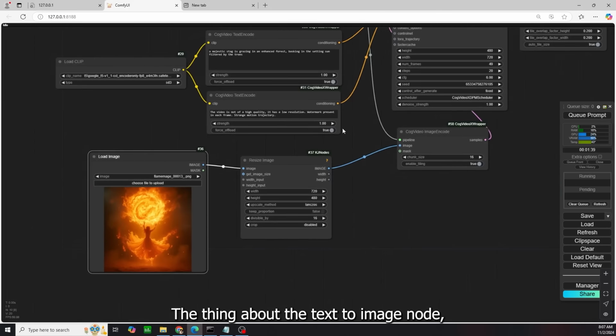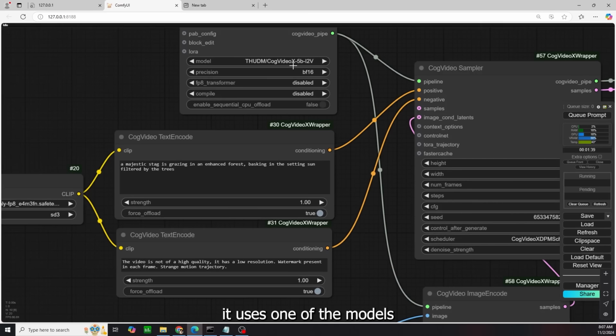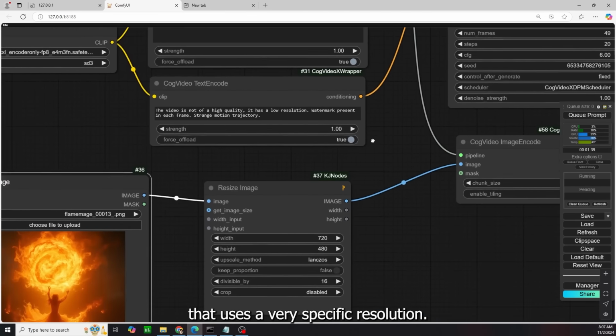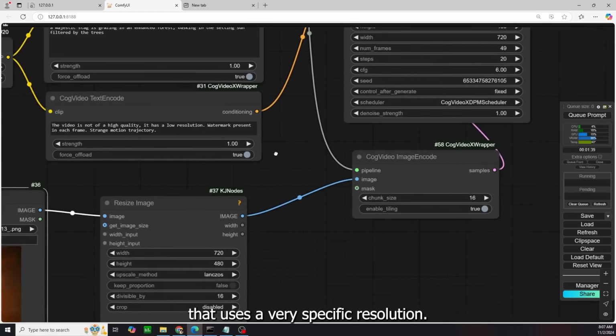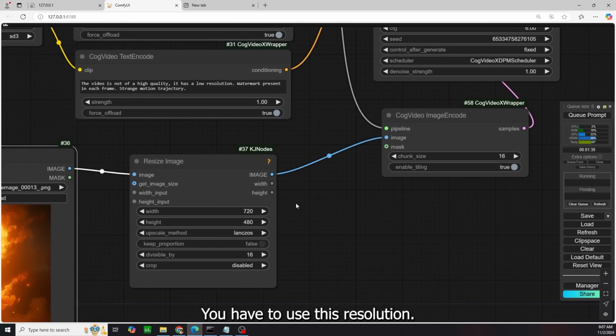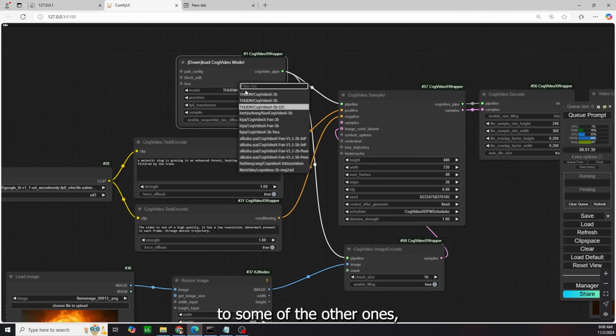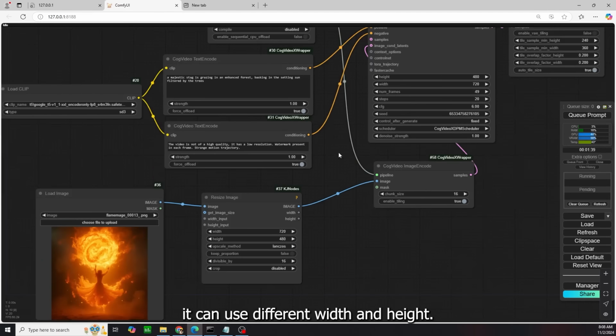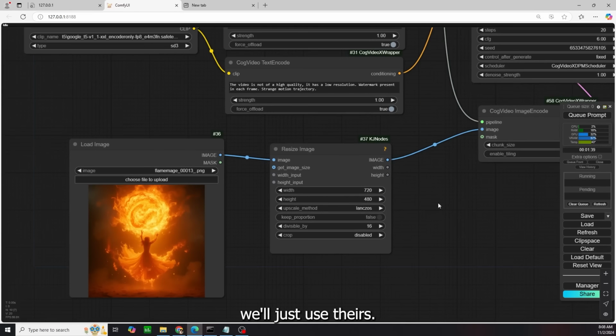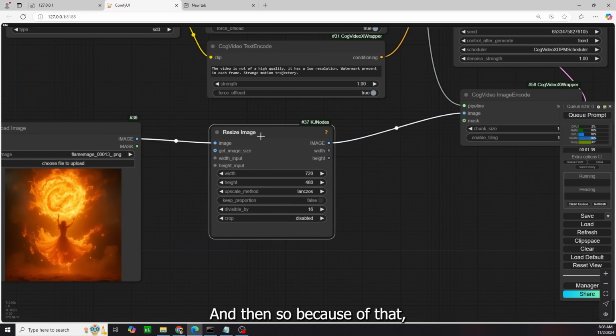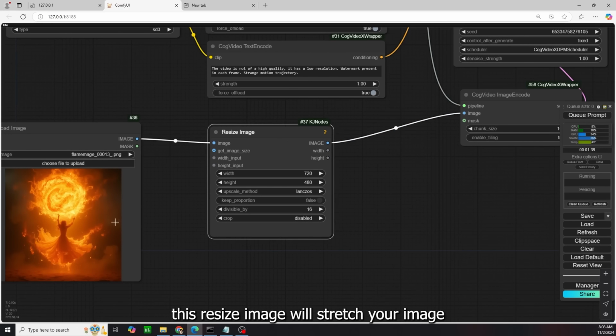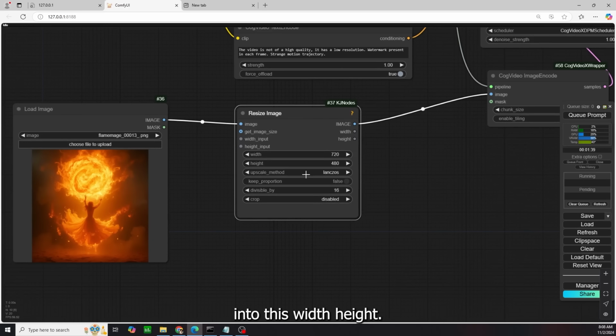The thing about the image to video node, it uses one of the models, this I2V model, that uses a very specific resolution. You have to use this resolution. If you change this model to some of the other ones, it can use different width and height. For now, for the default, we'll just use theirs. And because of that, this resize image will stretch your image into this width and height. And since I have a square, it'll kind of stretch it wider.